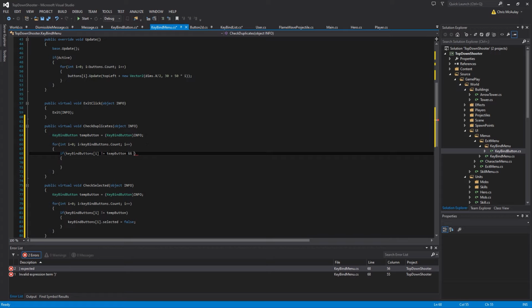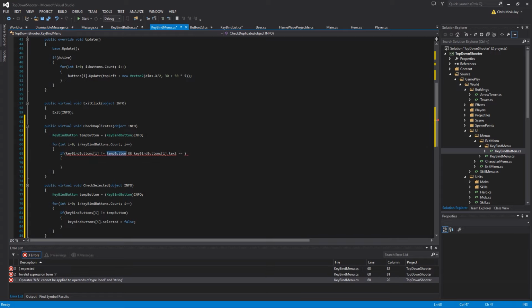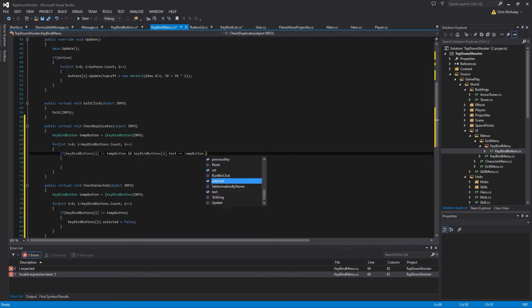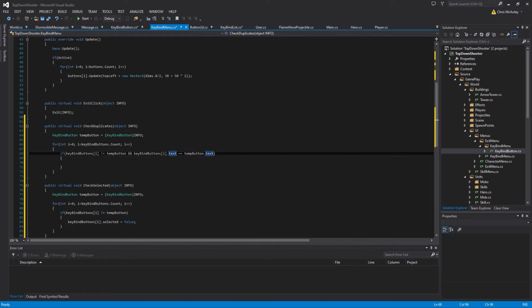So we want this dot text equal, I'm sorry, equal this dot text. So this is a duplicate of the text. This means we have two keybinds set to the same letter or keystroke or whatever. So we need to not have that. So what we're going to do here is say the duplicate, which is this, needs to change.